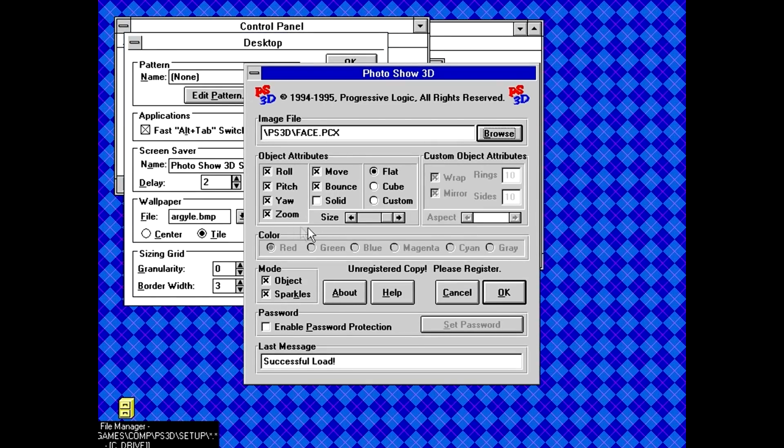Okay, so now it's really zooming in and out and rotating in weird ways. Okay, let's actually not do the zoom thing because that's just silly. So we have move and bounce and solid.